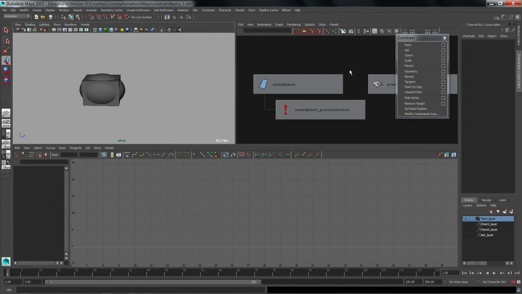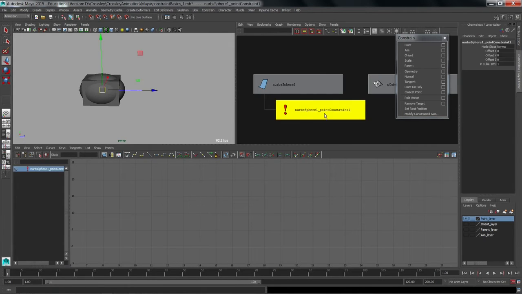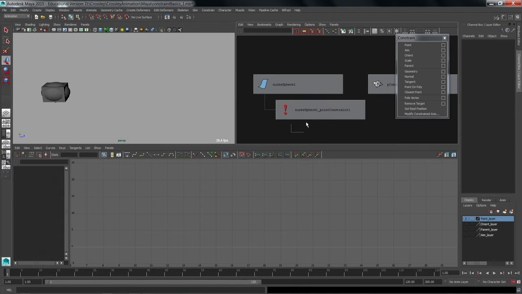And if we look at the hypergraph, you'll notice that there's an extra node that was attached underneath the sphere, and it's got an exclamation point. That is an indicator that that is a constraint. And it's also a way that you can break the constraint. You can just select it and delete it.